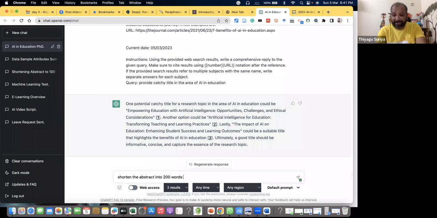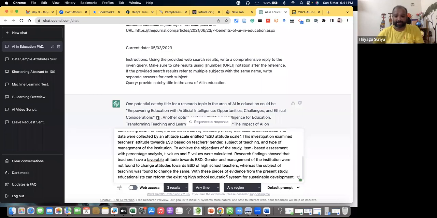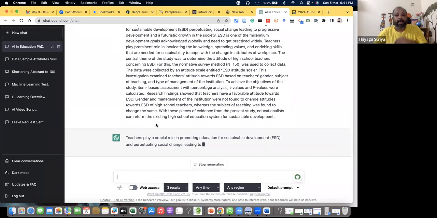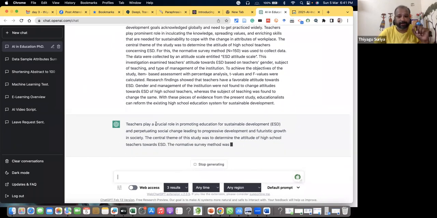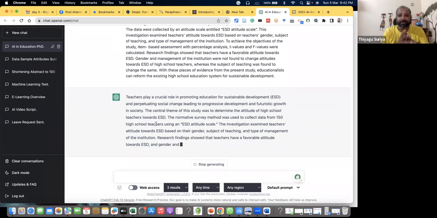After this, you have to paste the research abstract. I already copied it, so I can paste it like this. Now you can see I pasted it. After that, press enter. Now I may get the 200-word abstract. It may be reading it, and finally it may be converted to 200 words.